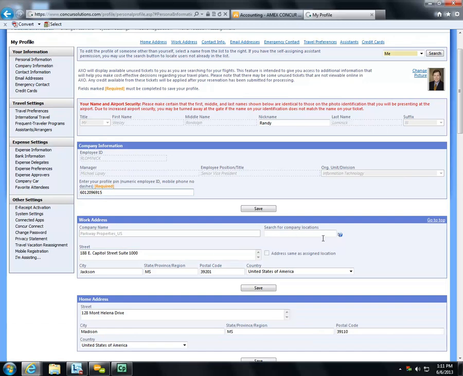Then you put in your work address, and you can use this search over here to find it. Or you can type it in. If you search over here, you're going to get the list of, let's see if I put in Phoenix, there's Squaw Peak. So I could select Squaw Peak as my address, and then that would populate over here. But I don't want to do that, so I'm going to delete that.